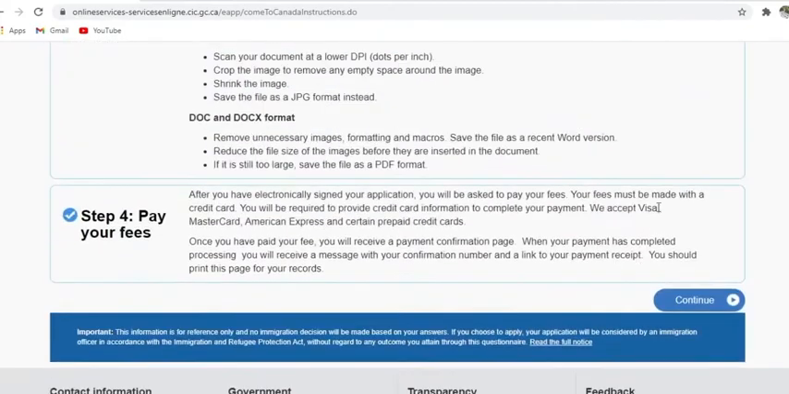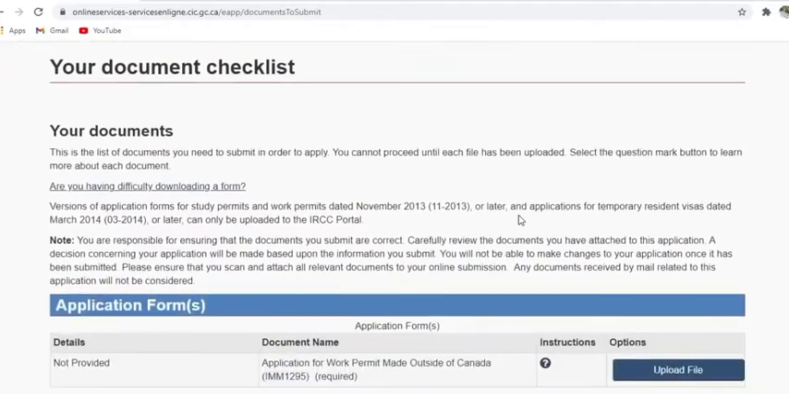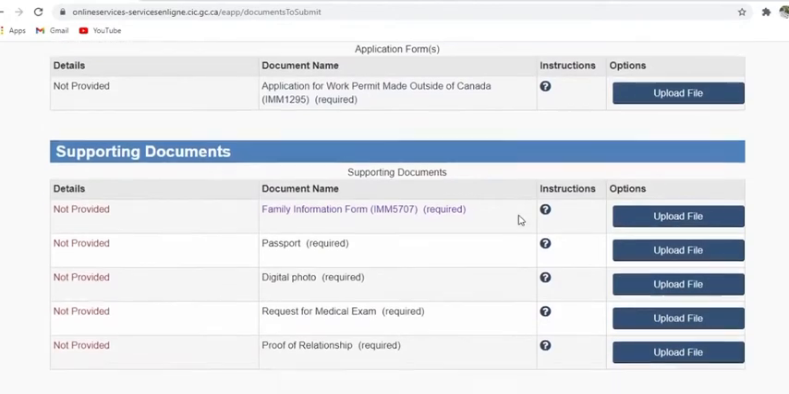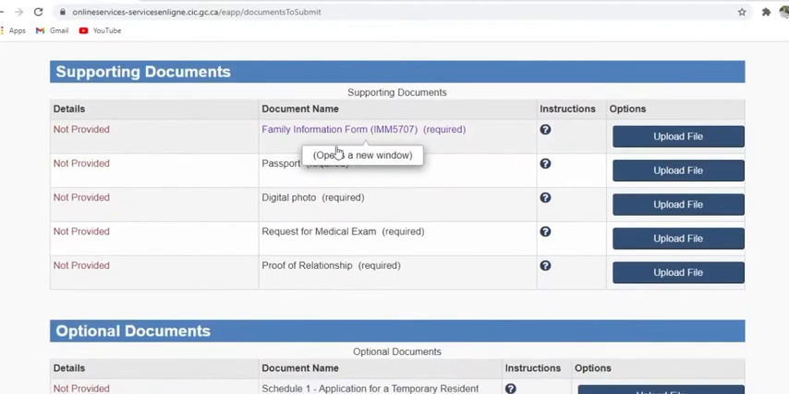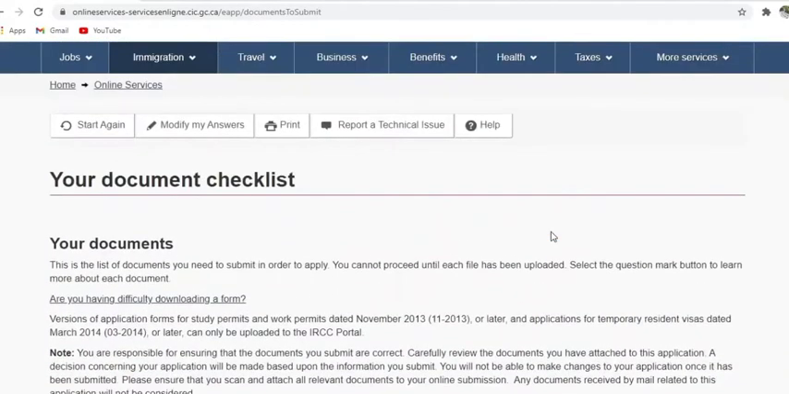So let's start submitting our documents and application. You'll receive a document checklist and all the information needed. Let's start filling our main application form. This is the main application form IMM 1295, and these are the supporting documents. Like I have already explained a few of these, the rest I'll be explaining. So you'll have to pay a total fee of $340.